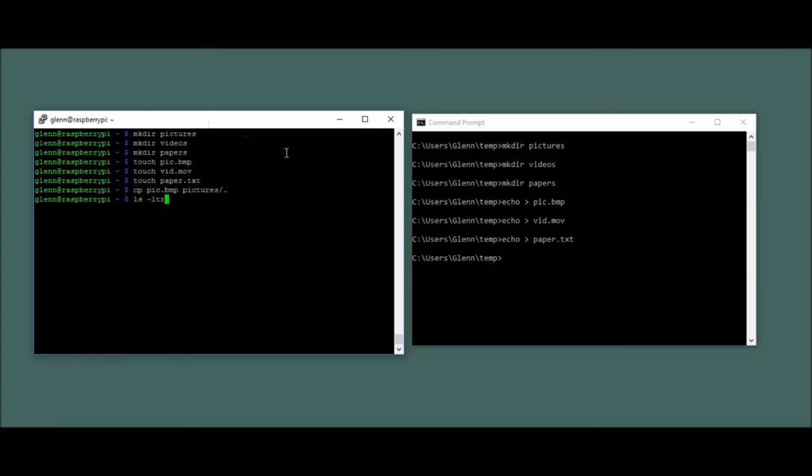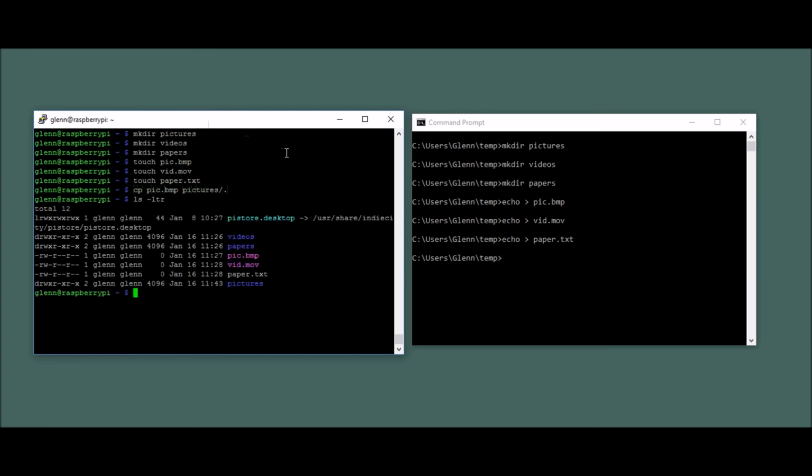So if I type ls -l here now, it's going to look exactly the same. There's going to be the pictures.bitmap, the video.movie, and the papers. However, if I wanted to take a look at the pictures folder now, you'll see that the picture file also exists here.